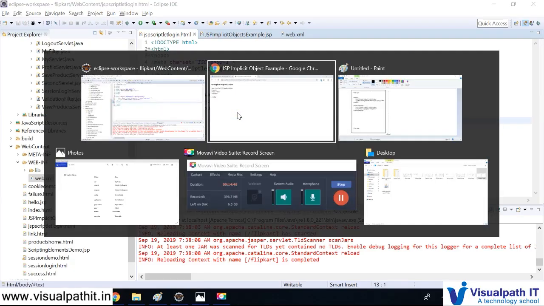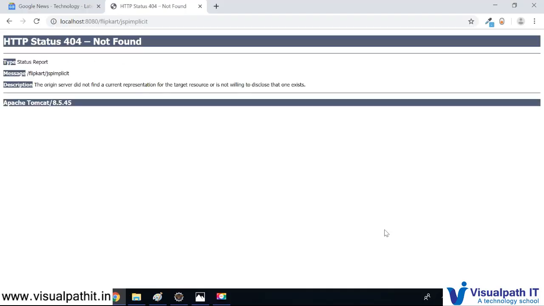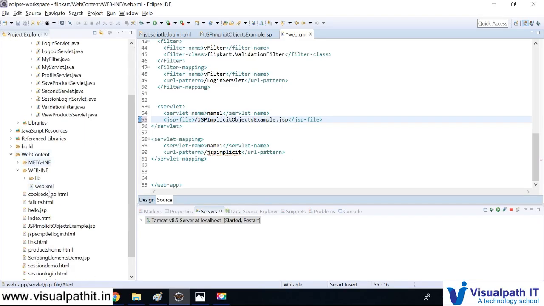Let's run this example. Go to the login. Give James. Now, we got this 404. So let's see what the problem is. I think we have declared the JSPs, and for the JSP file, we should make sure we mention the slash over here. That's the problem. Otherwise, it will look for this JSP within the root folder. That's the reason we have to mention the slash. Then it will be able to access it.